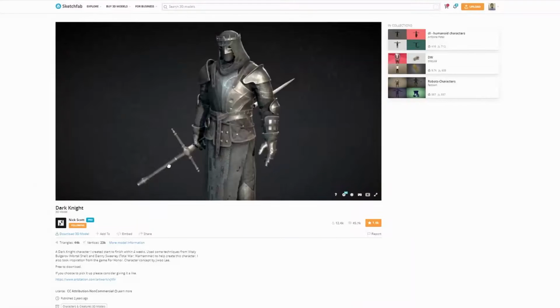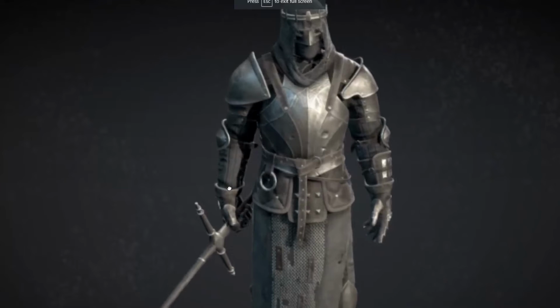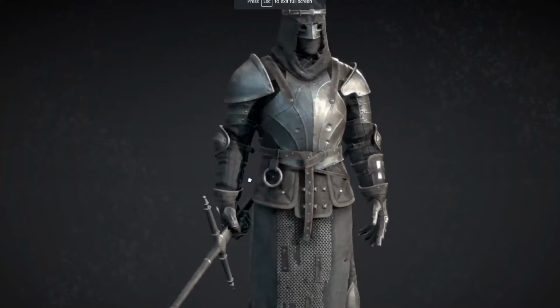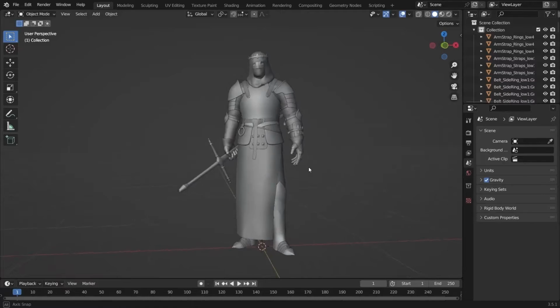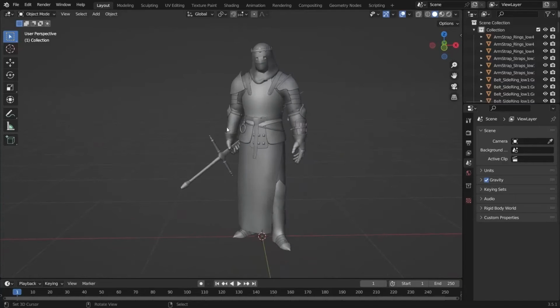So here I am with a fantastically modeled and UV mapped 3D character by Nick Scott. You can find it in Sketchfab. I downloaded the FBX format and imported it into Blender. This is how it may look.